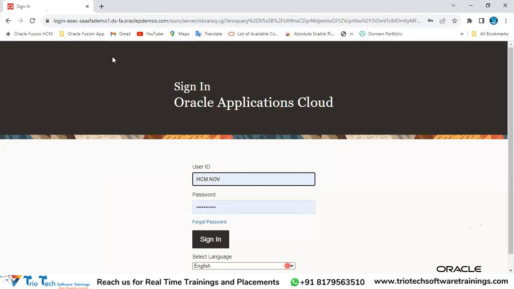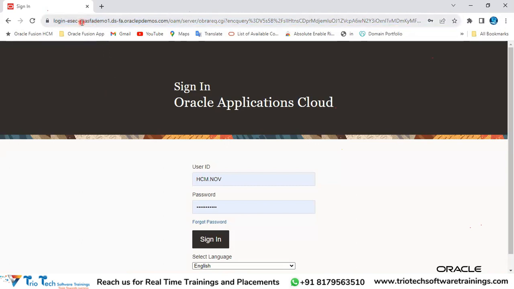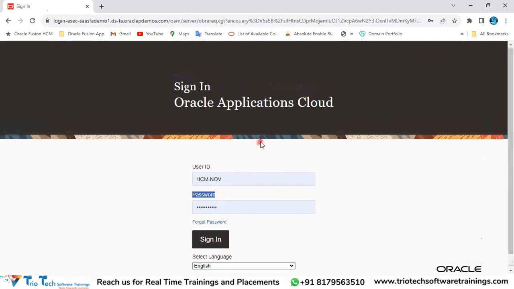As I told, we don't need to run the application anywhere. You don't need to install the application anywhere. Just in the form of a link or URL, I got it, so I pasted it in my Google Chrome. Then I was prompted to the sign in Oracle Applications Cloud page. And see, team, here user ID and password it is asking. If you have to log in to the Fusion applications, team, you require the user ID and password.